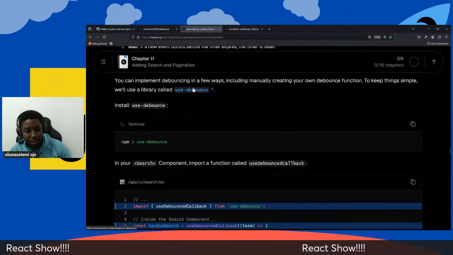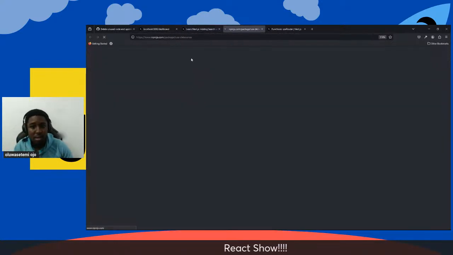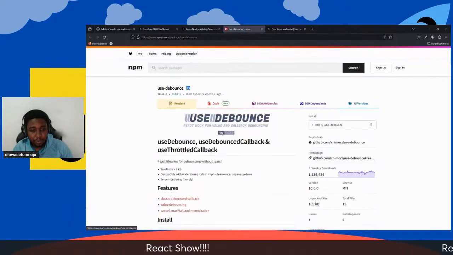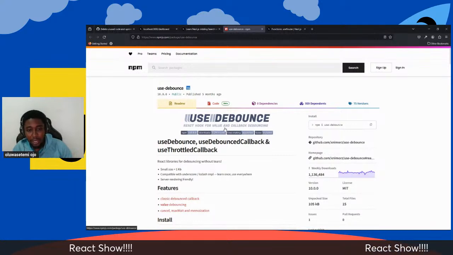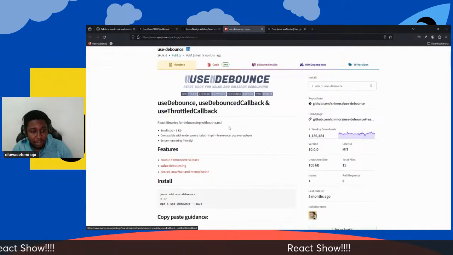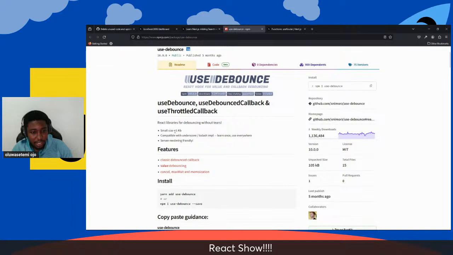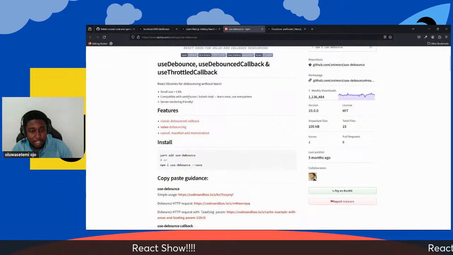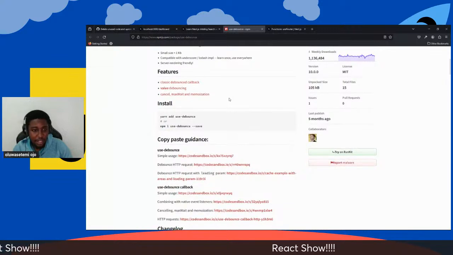This library, use-debounce, is a React hook for value and callback debounce. It is less than 1 kilobyte. It's compatible with Underscore or Lodash implementation, learn once and use everywhere.